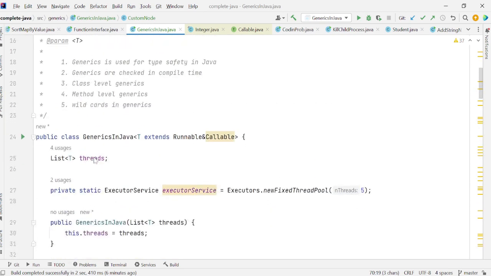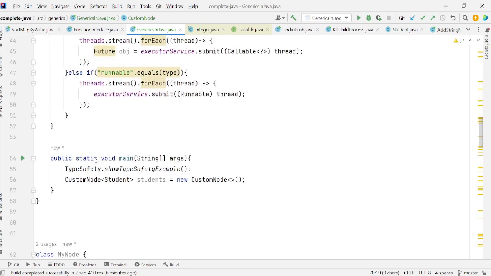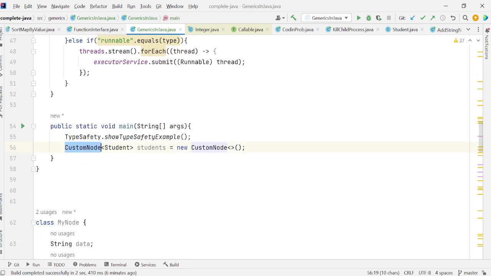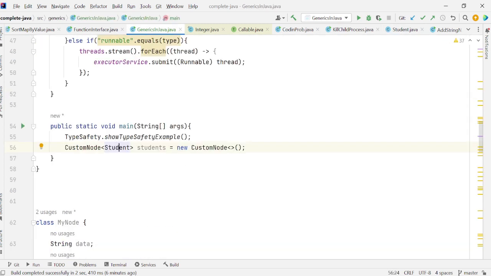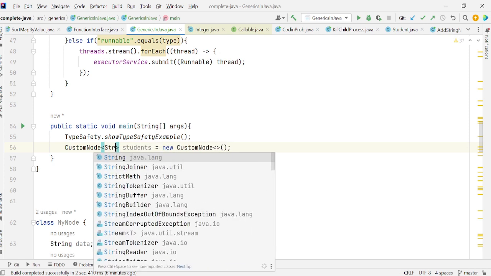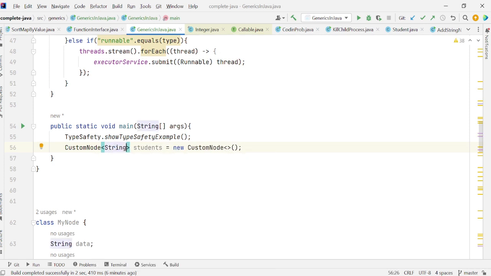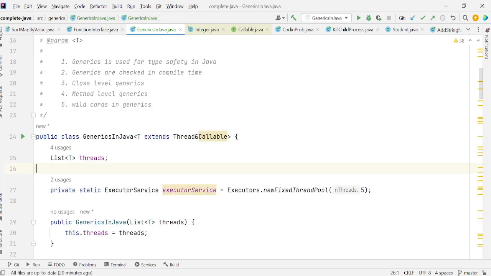So we can pass our own data type here. Let me show you. See, custom node student, so here it can be Student. This is our own class, right? It can be something else also. If you want to put Integer here, you can have integers. If you want to put String, you can. So there is no boundary of the data type here. You can define it and you can use it.